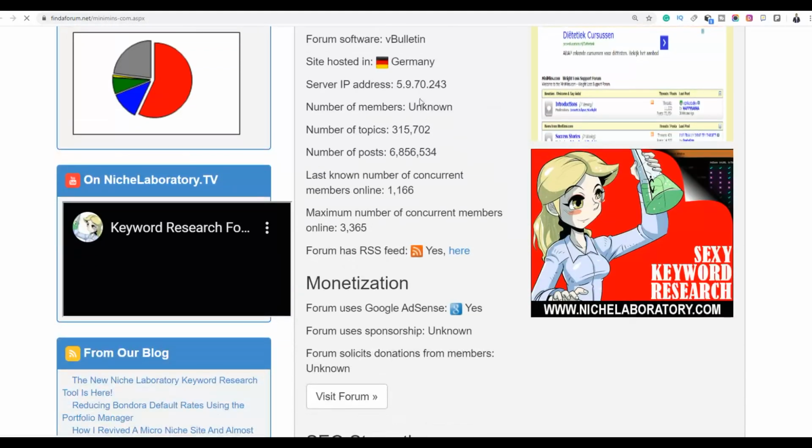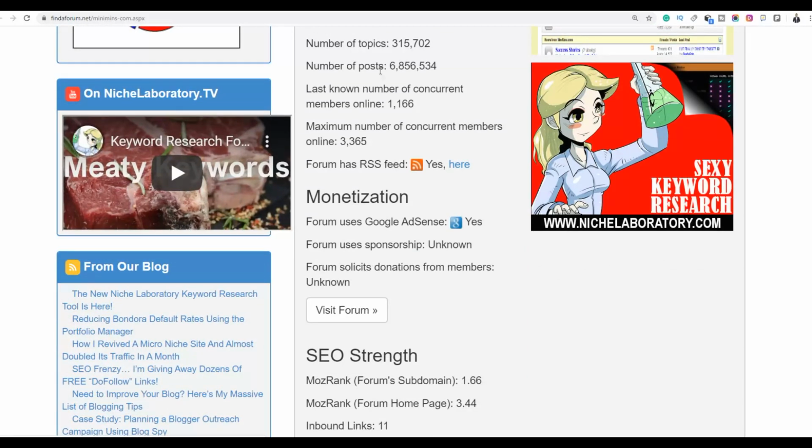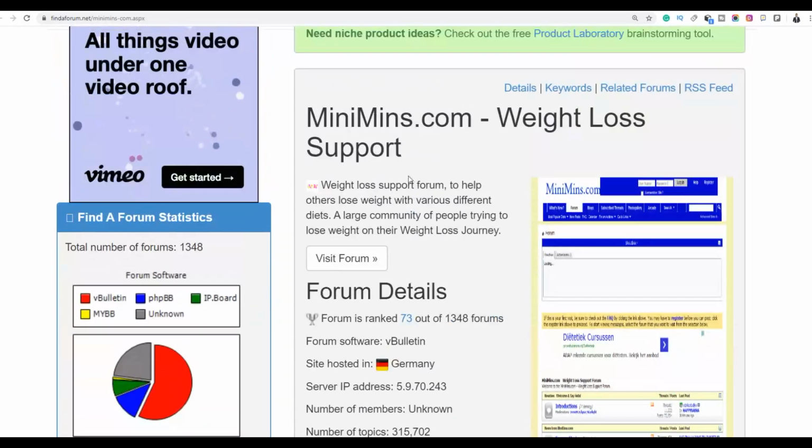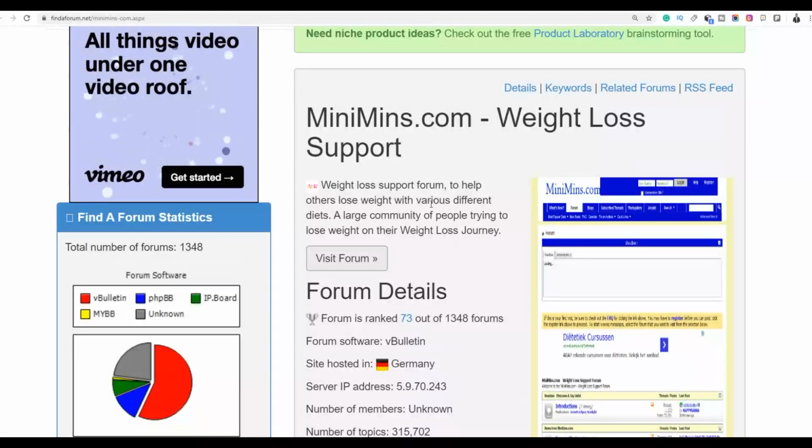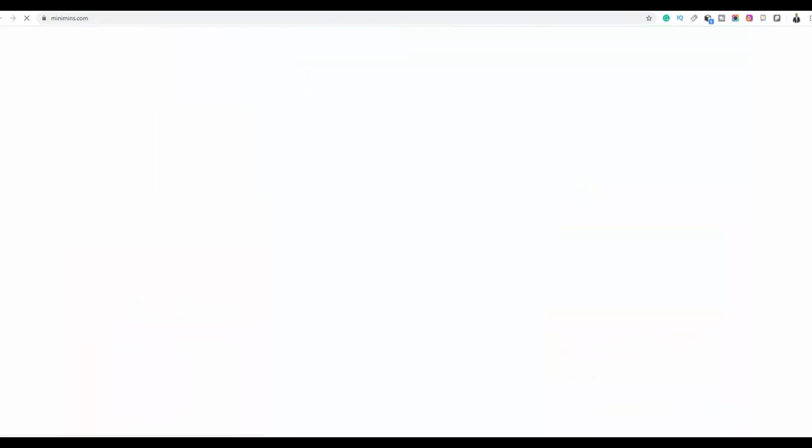You can see it's based in Germany and has up to 6 million posts, which means there are a lot of people on this website, and you can promote your products and make a lot of sales on this particular forum, guys. So I'm going to do that. I can click on view forum and go to the forum. I can sign up for a free account on that forum, and you can start promoting your affiliate products using the exact strategy I'm going to be showing you guys. So let's open it. This is the website.